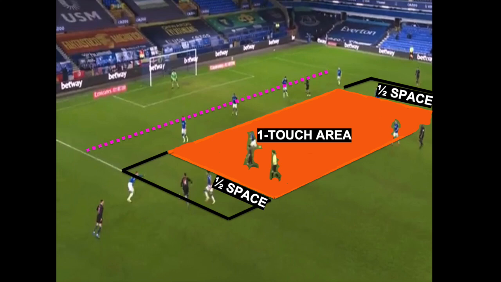Let's progress from there. So along with the half space and that orange one-touch area, we are going to add that pink line. Any player who drives over the pink line must hit the ball square or back. They cannot play the ball forward unless it is a shot to score a goal. So now we have the one-touch area in orange, and anything that goes over the pink line has to be played square or back.